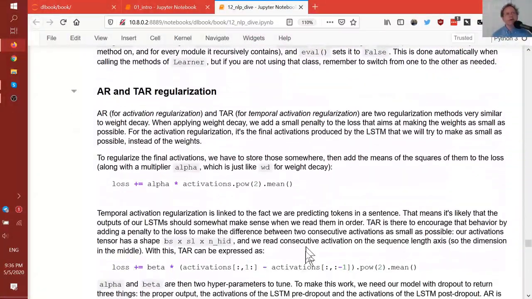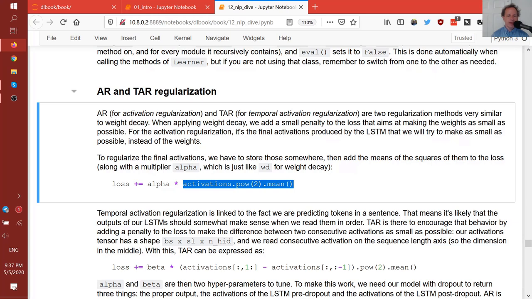Another approach, which I've only seen used in recurrent neural nets, is activation regularization and temporal activation regularization, which is very similar to the question that we were just asked. Activation regularization looks very similar to weight decay. But rather than adding some multiplier times the sum of squares of the weights, we add some multiplier times the sum of squares of the activations. So we're saying we're not just trying to decrease the weights, but decrease the total activations.